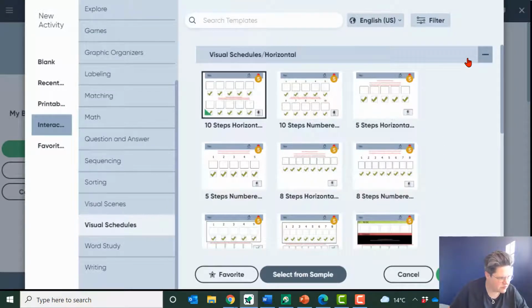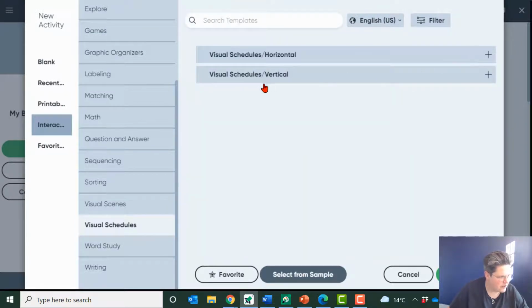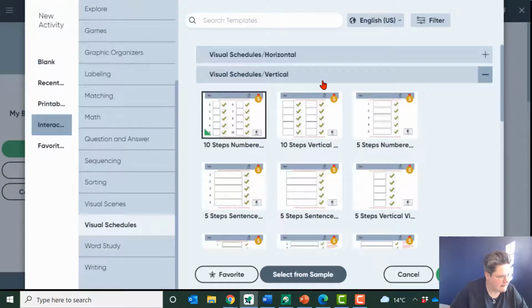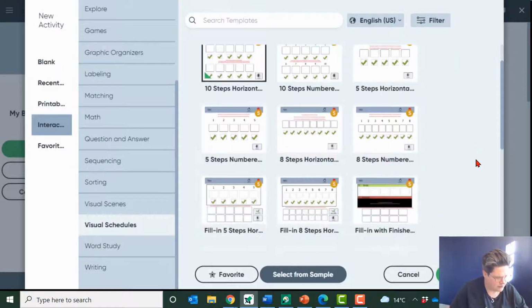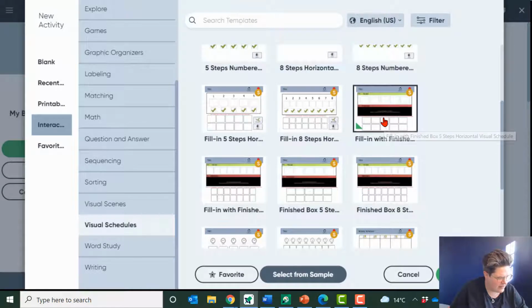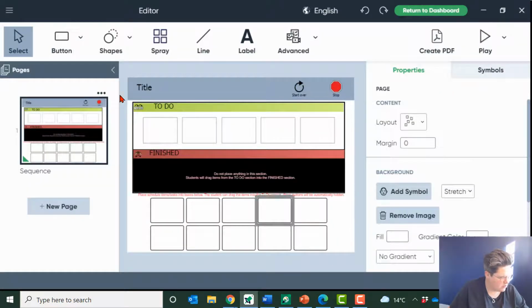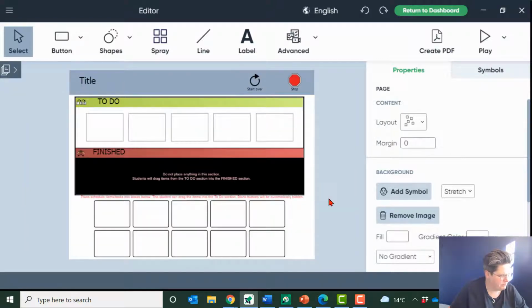The first that I want to show you is under visual schedules. There are a bunch of different visual schedules here, and you'll see that we've got some that go horizontally, some that go vertically. So it's definitely worth thinking about what might suit your student best. I'm going to go for a horizontal, and I'm going to select this fill in with finished. So I'm going to create this. Let me just close this so it's a bit bigger.